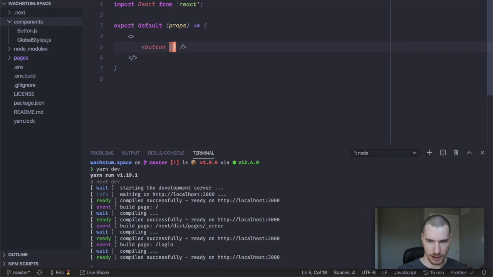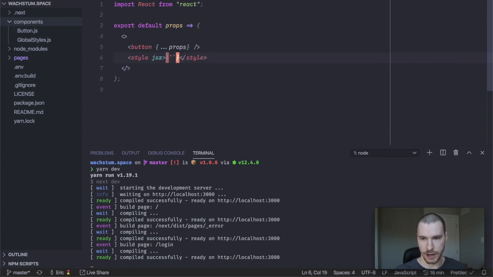And because I'm lazy, like I said before, I'm just going to spread in every single prop. That way you don't have to worry about, oh, I forgot to put the click function in my component, so I have to go and add it. No, we'll just pass everything through, I don't care. The other thing we're going to add is a style. Because I know you were wondering, how do I immediately style this button? And this is how, style jsx.